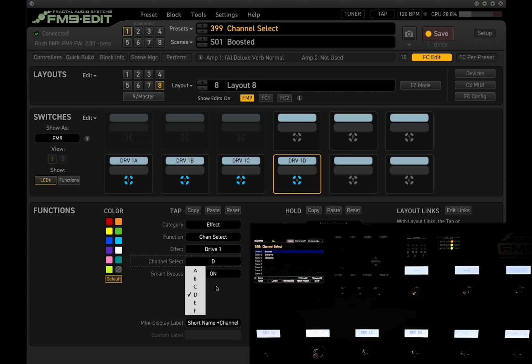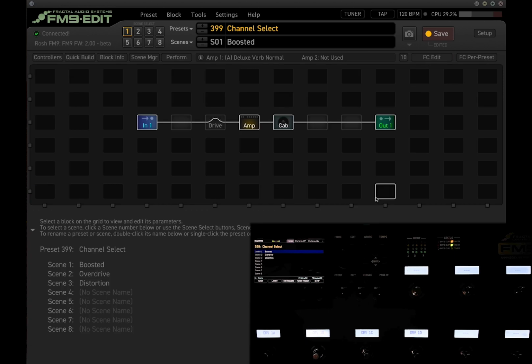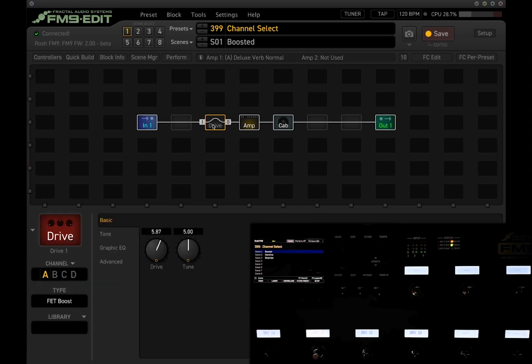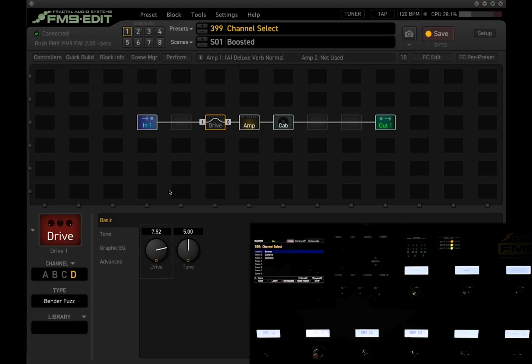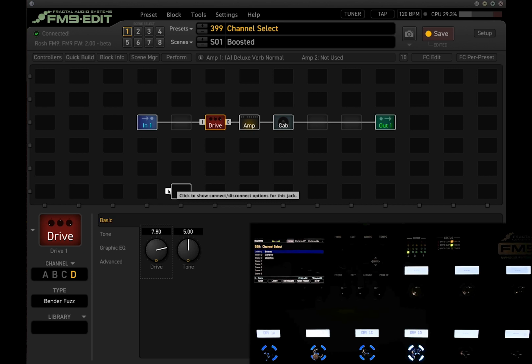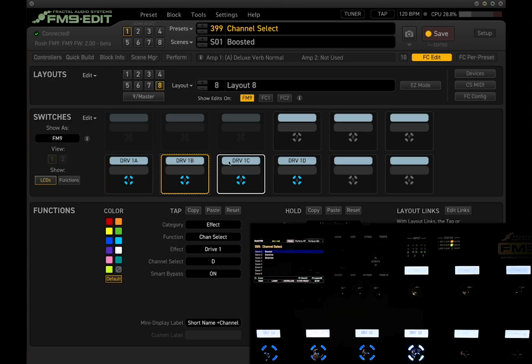Now you may be wondering, hey, what about E and F? There's certain blocks that do have up to 6 channels. But for drive blocks, there's only 4. So let's just hypothetically put something different in channel D. Let's use a fuzz. Let's do the Bender fuzz. Okay, cool. So what you get is now all 4 channels of one single drive block.